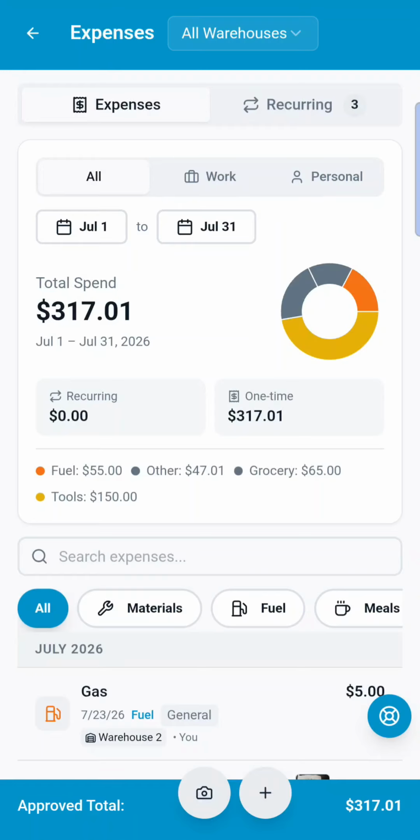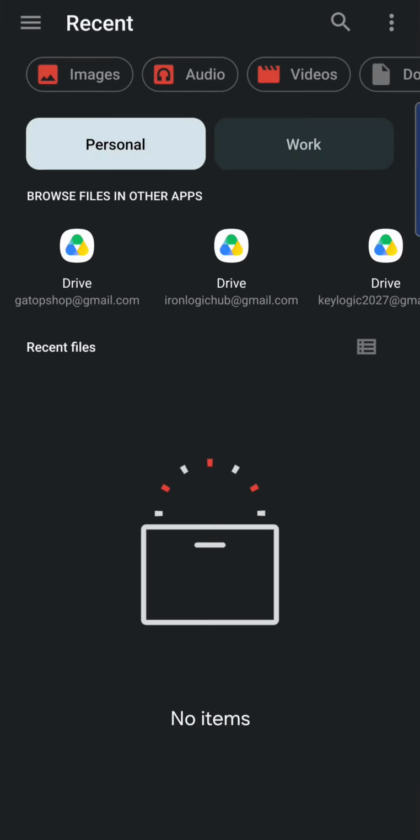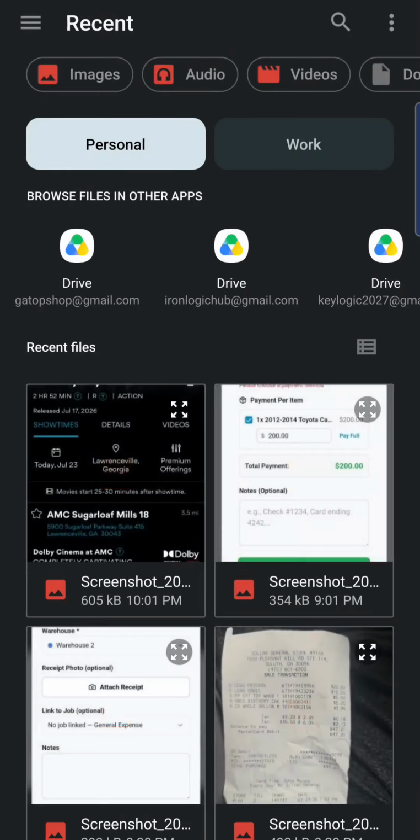In the bottom corner, you'll notice two buttons: the plus button to create an expense manually, the camera button to scan a receipt using AI. If you choose the camera, simply take a picture of your receipt. The AI will automatically extract the important information for you. Just review it, make any changes if needed, and save the expense.